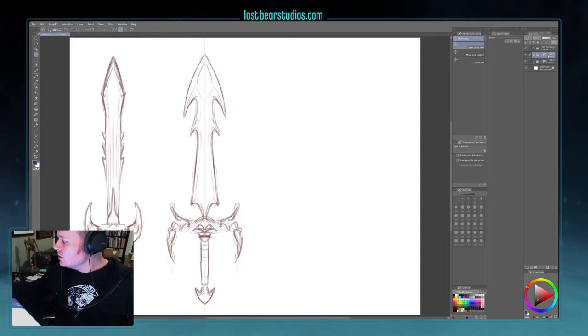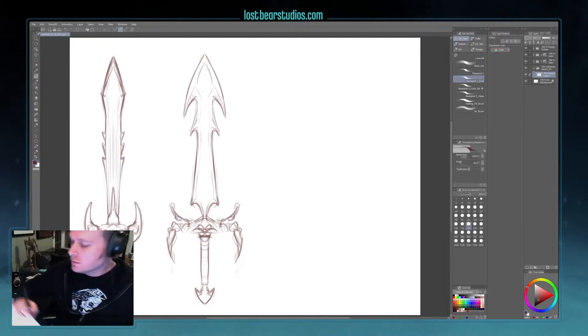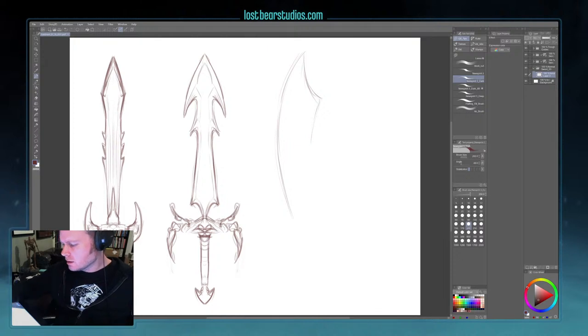Let's do something that's asymmetrical. So for sword number three, we'll still do the folder structure stuff just to keep it organized. And let's do something asymmetrical with this one. So I really like broadswords. So let's start with the broadsword thing and see if we can figure out something that we can do to make it a little bit more interesting.